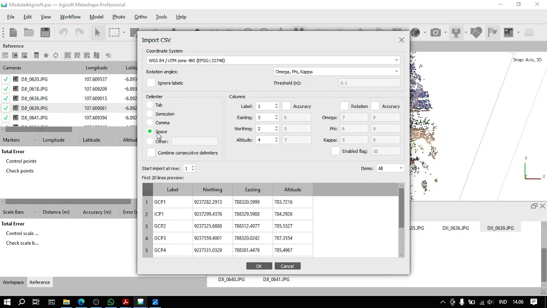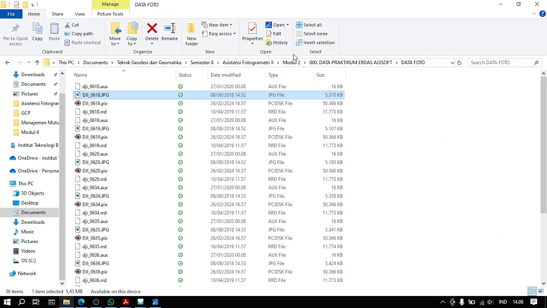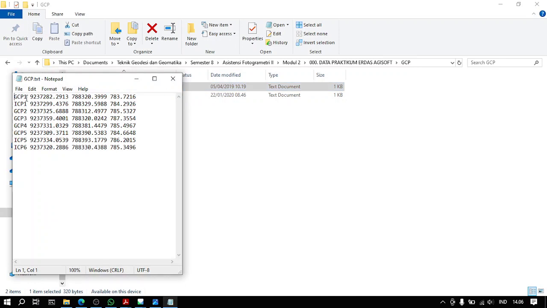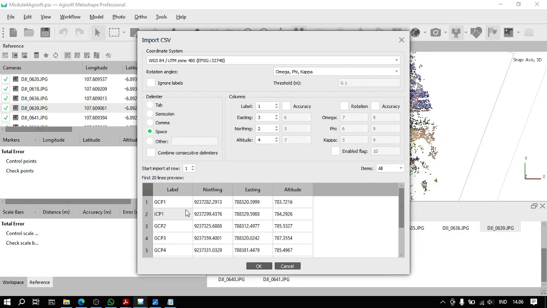So the delimiter is space because our file here is separated by a space. So we adjust that, and make sure to label the columns properly. For example, easting is the third column, so we don't want that. In this case it's 1, 3, 2, 4, but adjust for the project, of course.